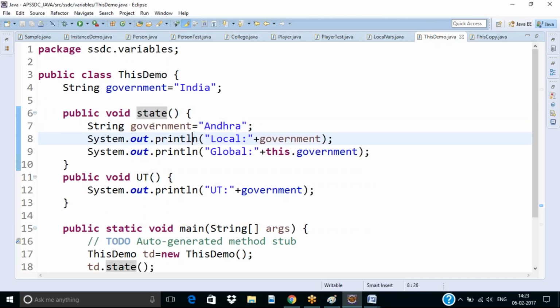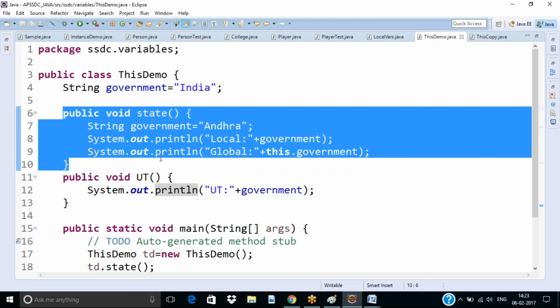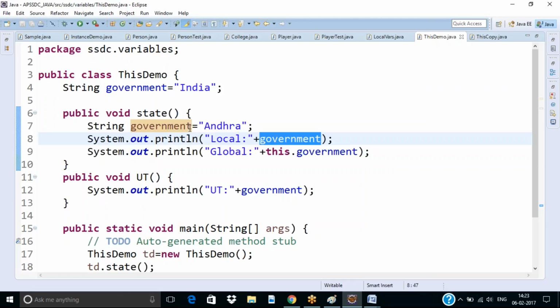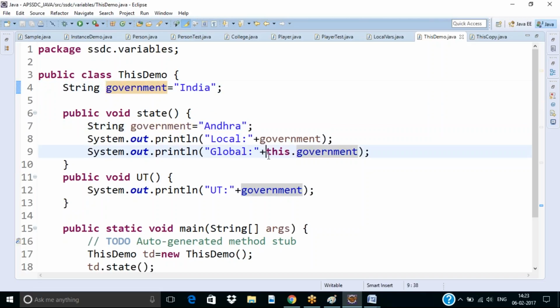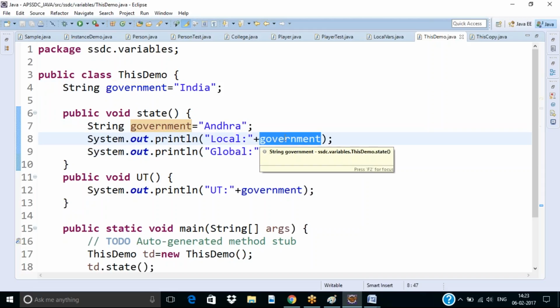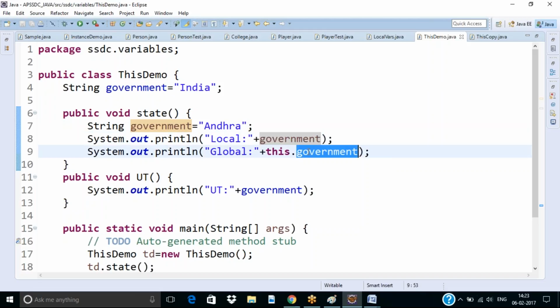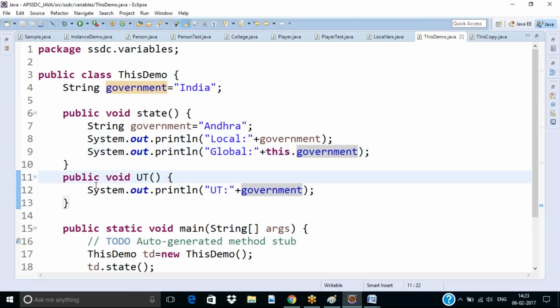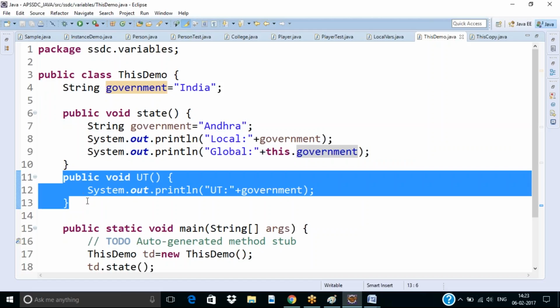So from this method, if you say government, it shows only Andhra because this variable will hide the global variable. That's why we are using this keyword to separate what is a local variable and what is a global variable. Okay. And we are not using this keyword for this method.